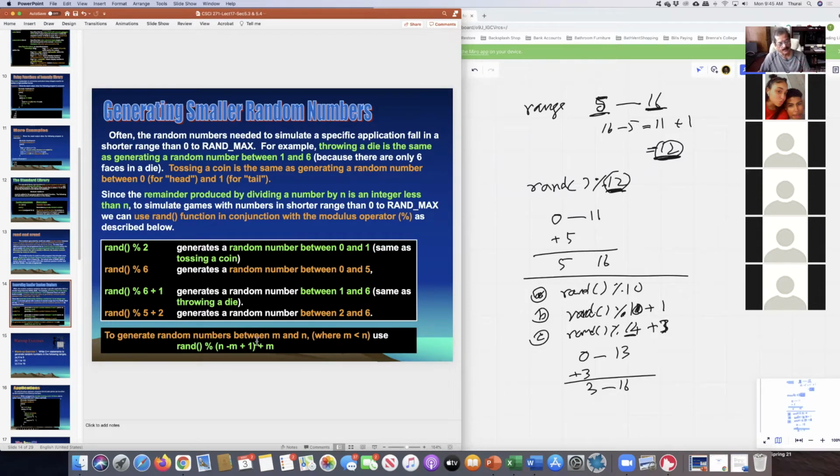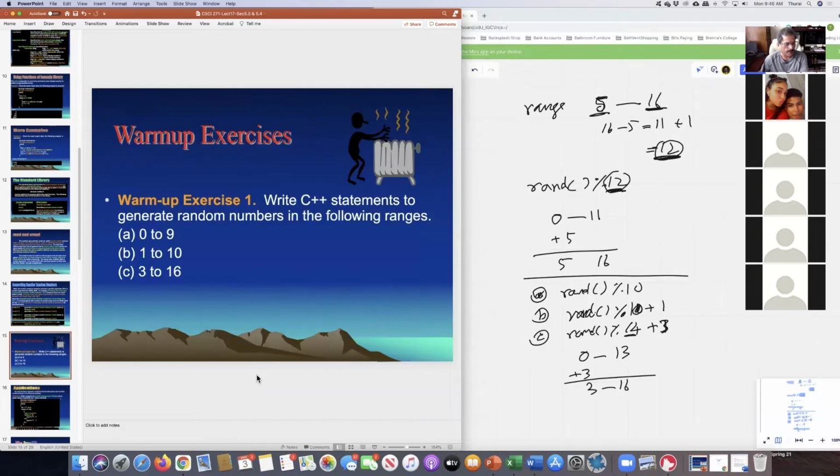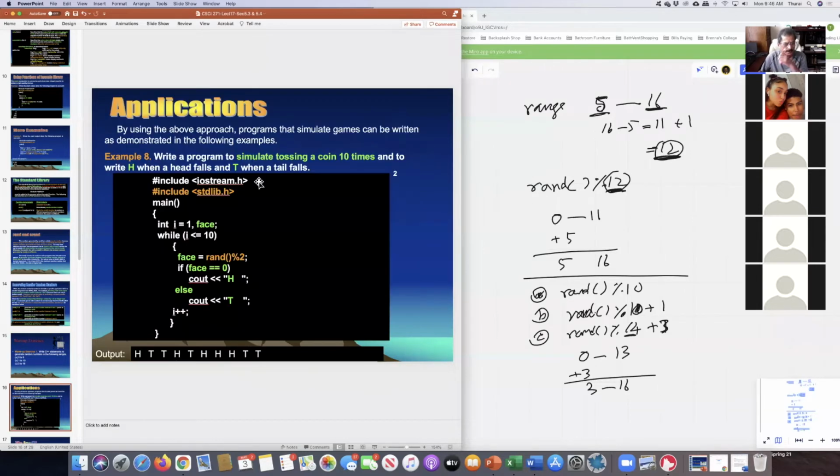We're going to do simple simulations like tossing a die and tossing a coin and things like that. But it has advanced applications of simulating all kinds of real life things. But we are only ready for simple applications. So in the next program, I'm going to simulate tossing a coin many times. I'm going to write a program that will toss a coin 10 times and write H or T showing head and tail.